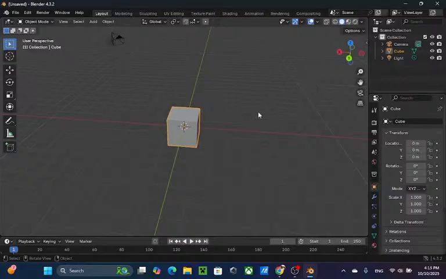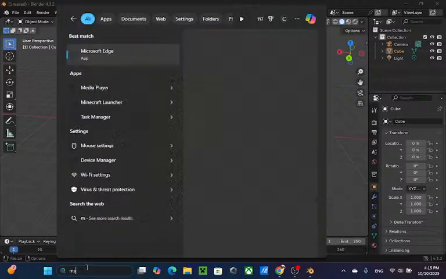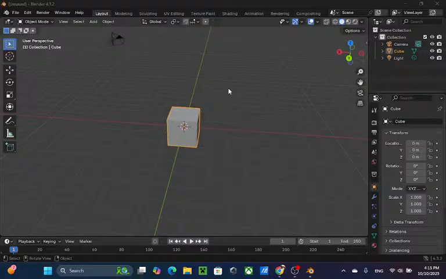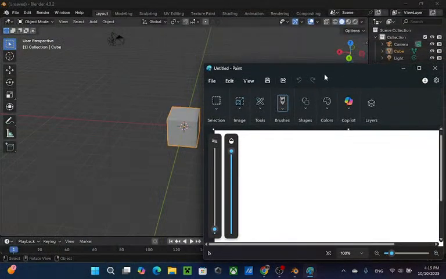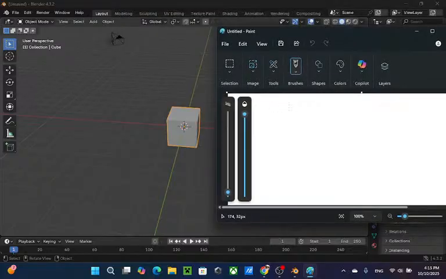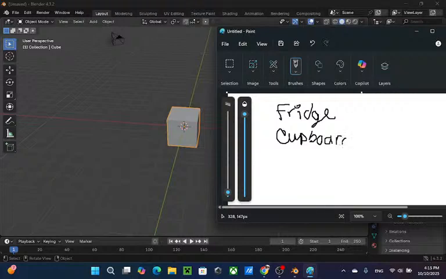Alright. Here we go. So, here's what I need for... hold up. I wonder if I pull up MS Paint. All right. So, here's what we need. We need a fridge. So we need a fridge. We need cupboards. Come on. Come on, boy. We need a stove.